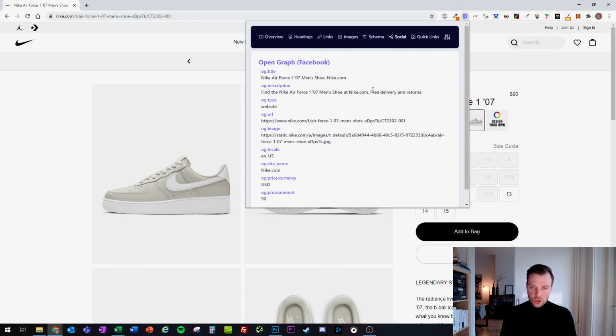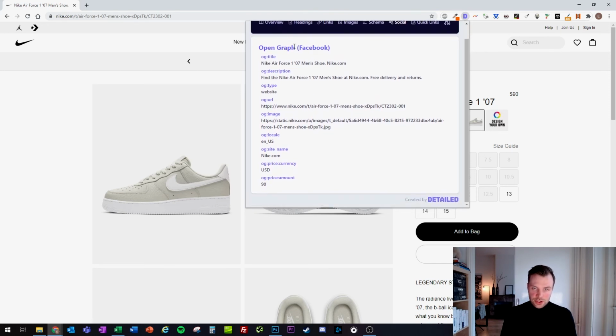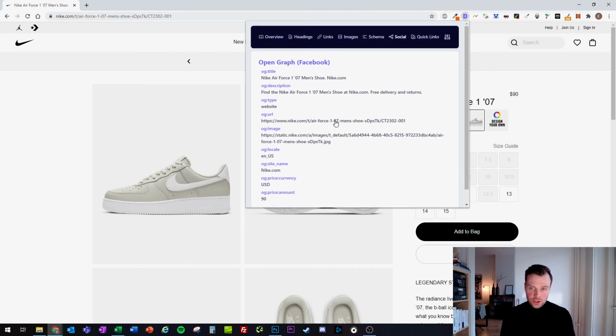Furthermore, we have the social tab, which shows you all the open graph tags. So let's say someone shares this on Facebook, it will automatically use this as a title and a description. But as you can see, it's only using it for Facebook, so not for other social channels. So there's an opportunity for optimization.